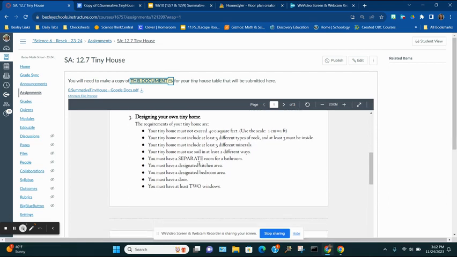You are required to have a separate room for a bathroom. There has to be a door to close it, just for privacy in case someone is ever over at your house. You have to have a kitchen area and a bedroom area, but these do not have to have doors closing them off. So inside your tiny home, you just need at least one door inside for the bathroom. There has to be a door to get in and out of your tiny house, and you have to have at least 2 windows.